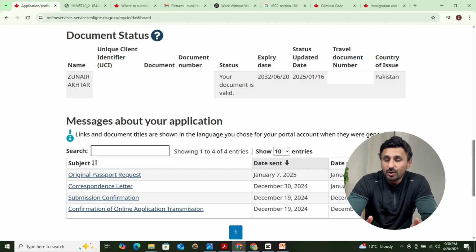It will take a couple of days for your envelope to reach the visa office. Once they have processed your request and stamped the TRV on your passport, you will get an update in your IRCC portal. Actually, the document section would be updated with the new expiry date and the new document number.